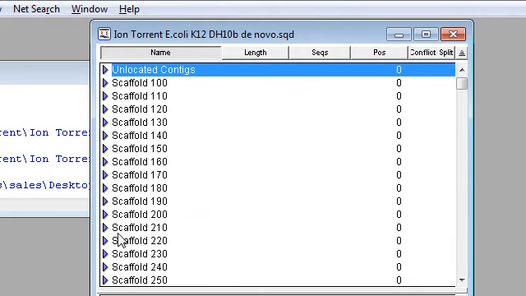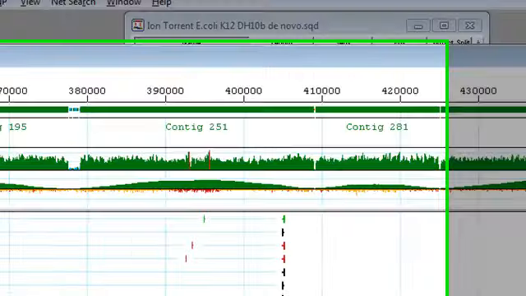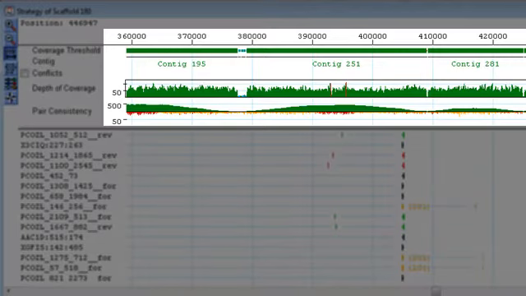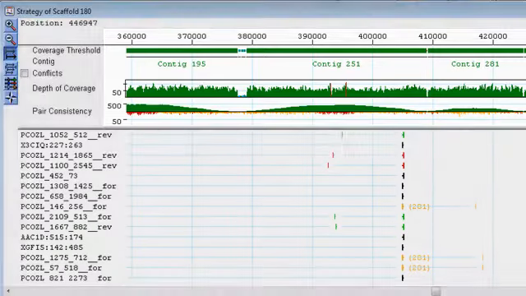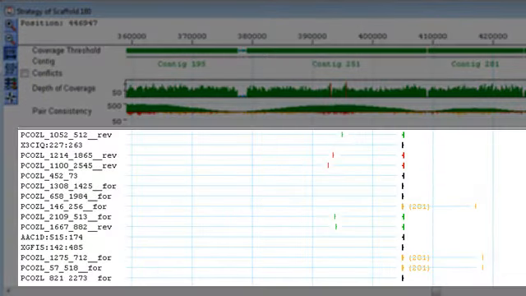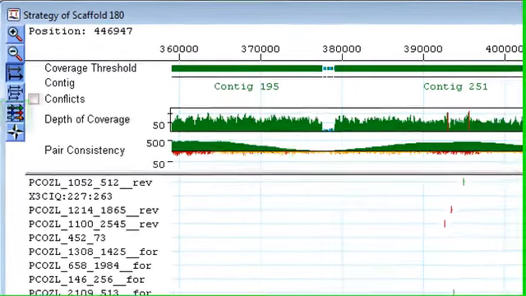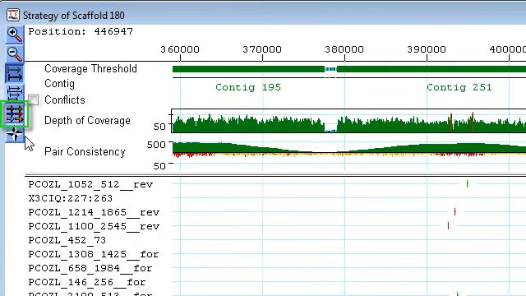I'm going to double click on one of these scaffolds to open it in the strategy view. And here you can see the position of each contig at the top of the window and the individual reads that make up each contig down in the bottom section of the view. One of the things that the strategy view allows us to do is to take a closer look at the gaps between contigs. And the best way to do that is to use this arrow button here, which allows me to choose which type of mate pair data to display in the bottom section.